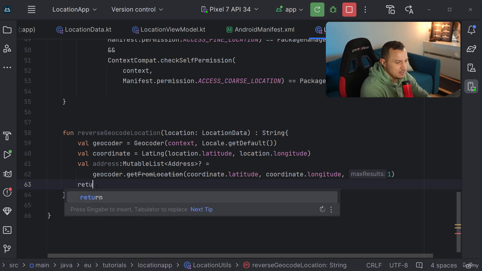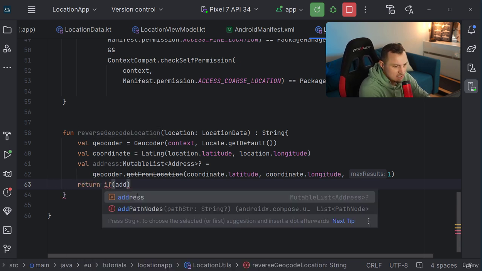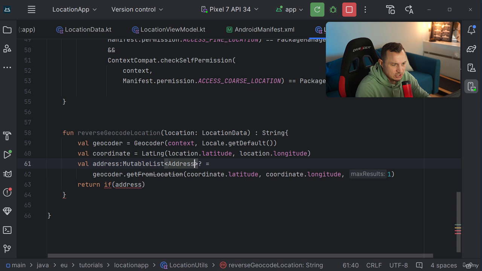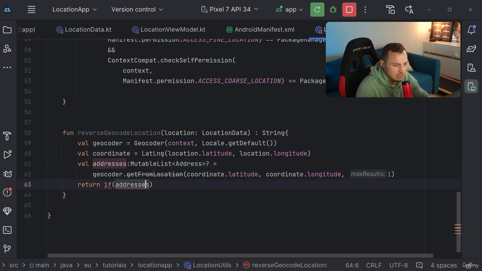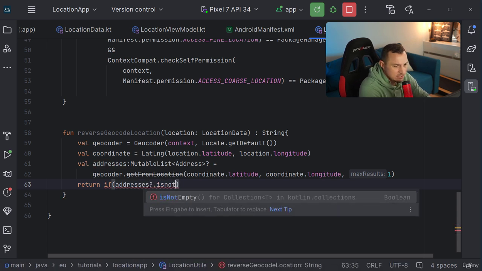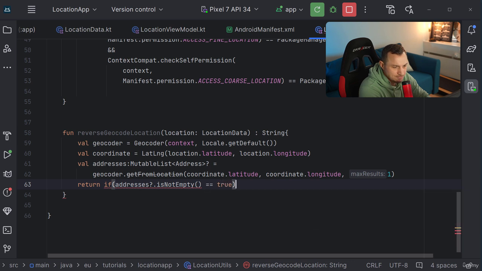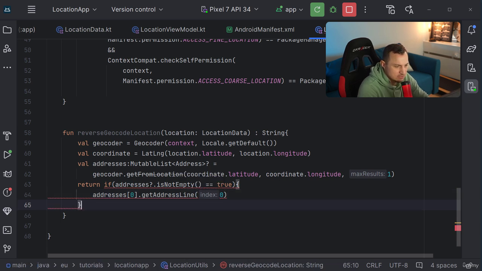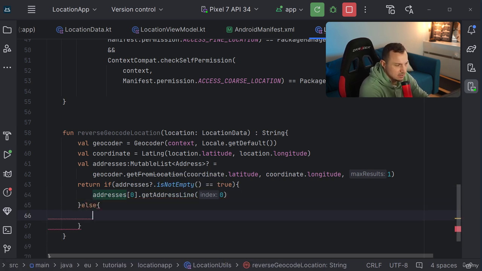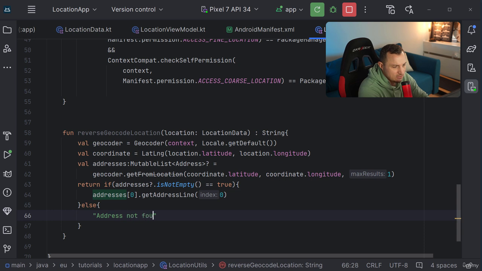All right, and then we can return the results. I'm going to check if address, and actually I said it is a list, so let's call it addresses, because it will be plural here. So if addresses is not empty, is true, then use addresses at the first position. So add index 0 and get the address line at index 0. So what I'm saying here, and else say address not found.